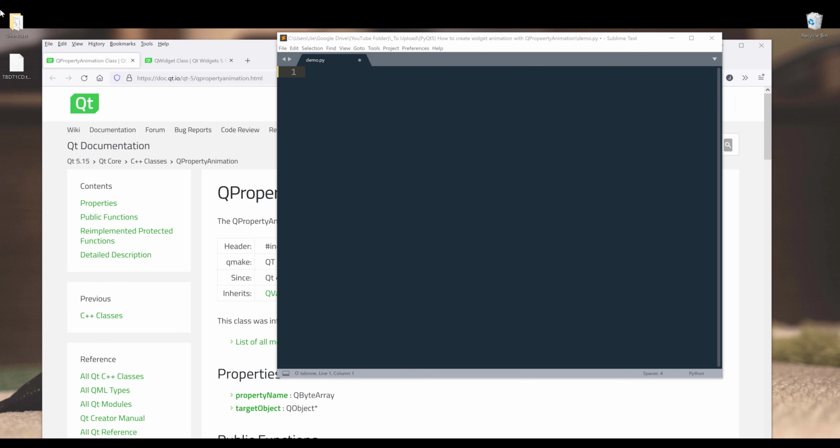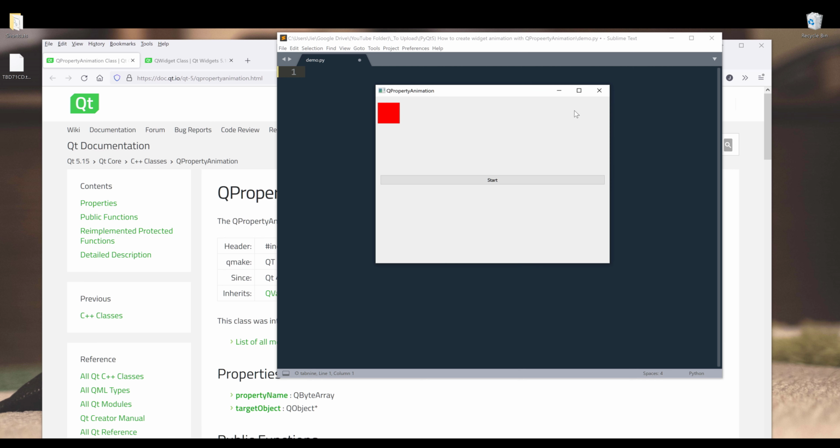In this tutorial, I'm going to show you how to use the QPropertyAnimation class to create widget motion animation. Right, so here, let me launch the demo real quick. And here's the demo we're going to create in this exercise.